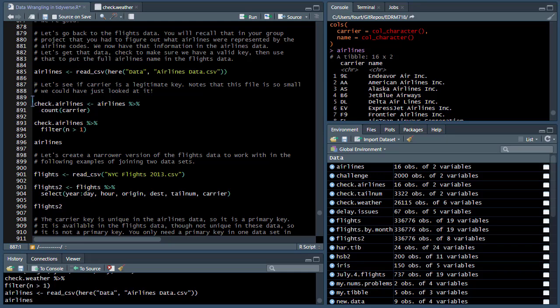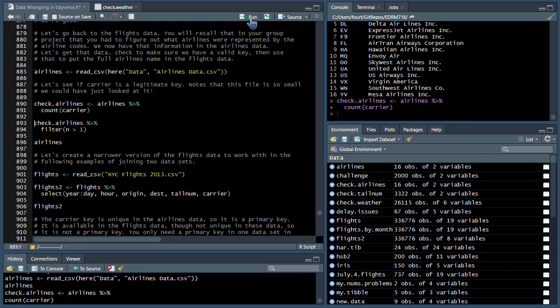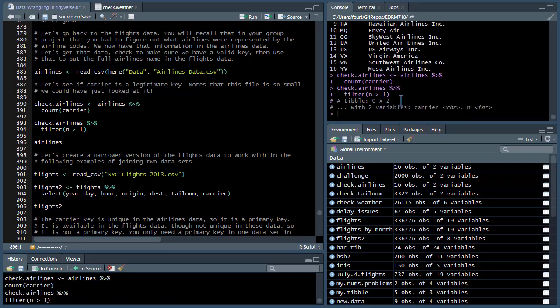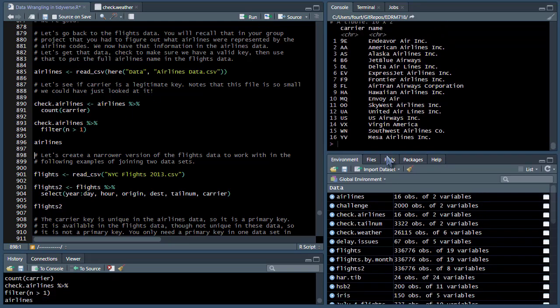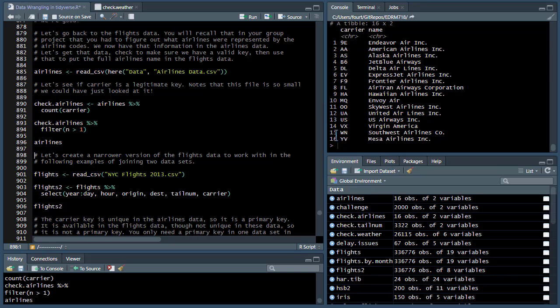As always, we should look to see that we have a legitimate key. So I'm going to look at carrier to make sure it only appears once. And it does. Notice when I filter on n greater than 1, there are no rows. This airlines data is a fairly small data set, so we could have checked it by hand, but we've checked it officially, and we know that we haven't just accidentally overlooked something. There is a good primary key.